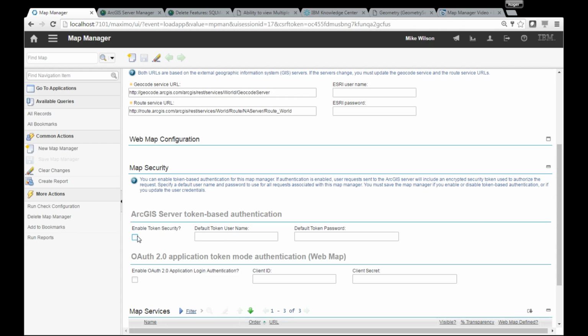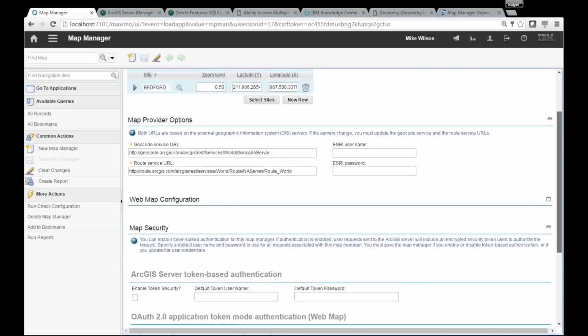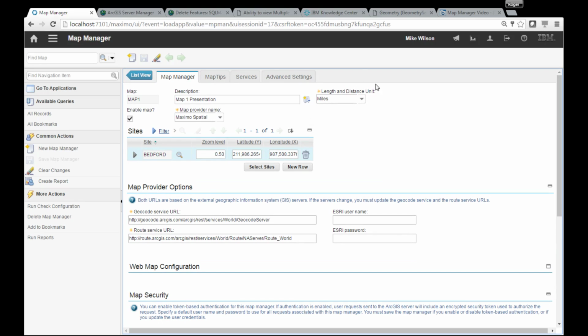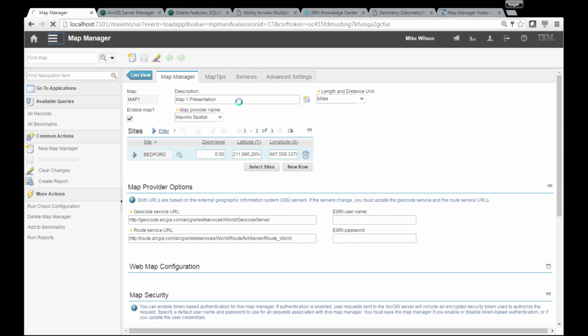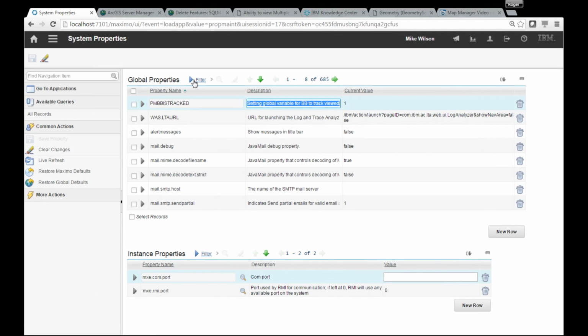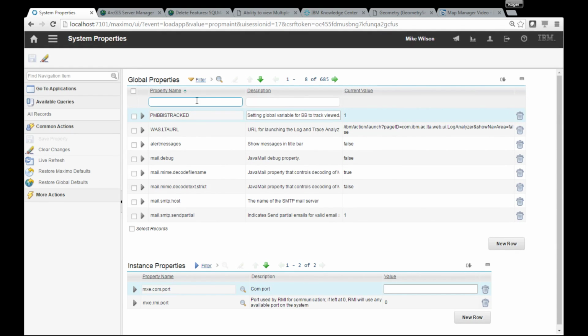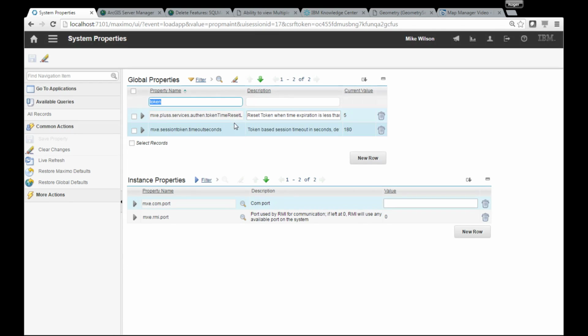So the next thing, when we do check it, there's a default username and password. This is similar to 7.5.1 when you had to go to system properties and enter the username and password. And that is now removed. What is still left is one parameter property, a token reset property. What it does is that we set it to 5 minutes.